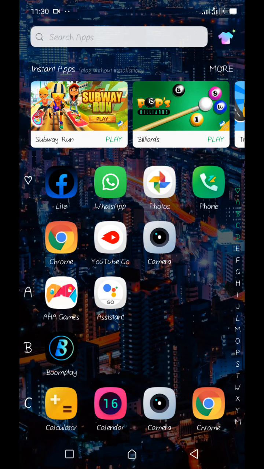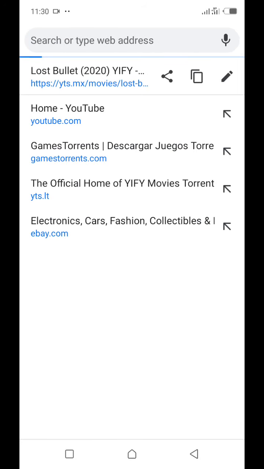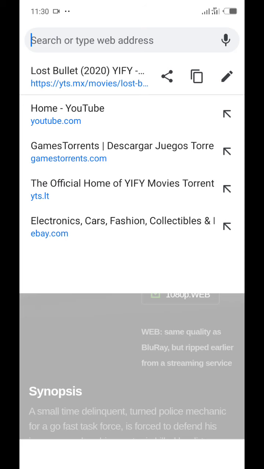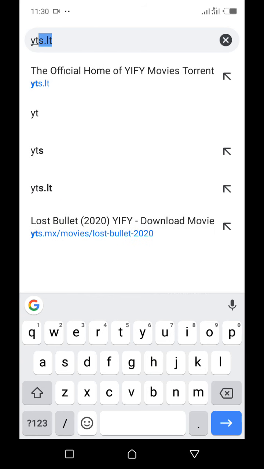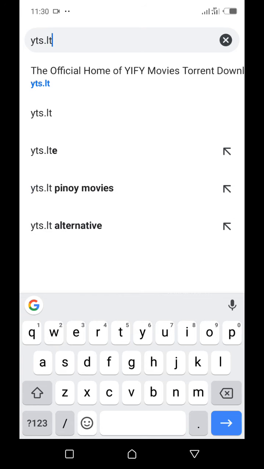and you move to any web browser you have. So I'll be using Chrome web browser. So let me see. So move to search bar and you're going to type in yts.lt. So keyboard please open. So yts.lt. Yeah, so you can see I'm already in a website.